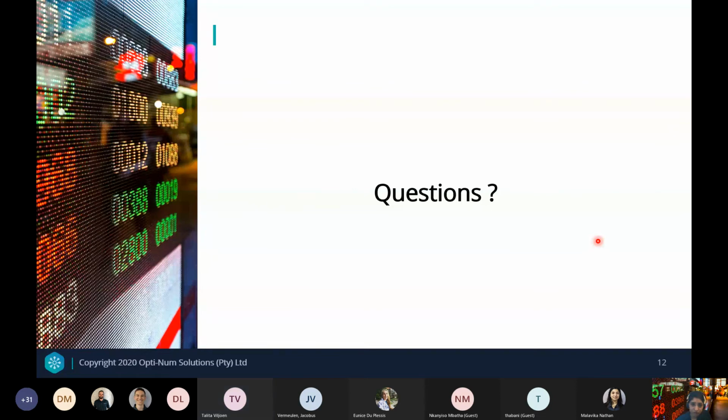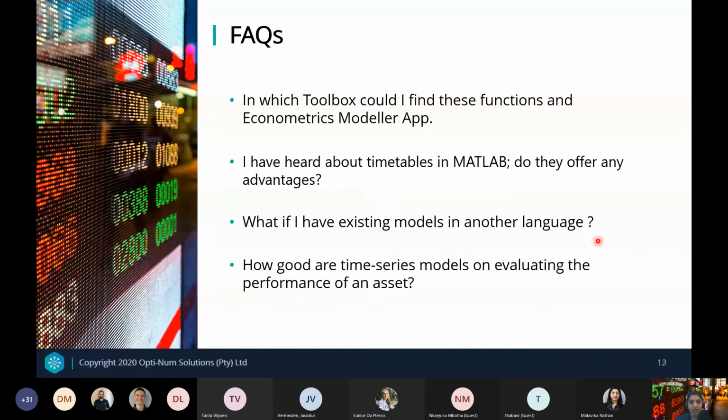Right. So there are a few frequently asked questions in time series modeling. I'll just be going over a few in case anyone has questions or doesn't necessarily know what to ask. The first question is, in which toolbox could I find these functions?